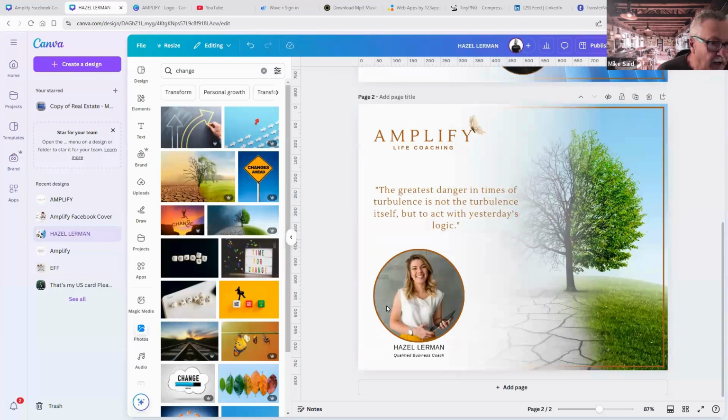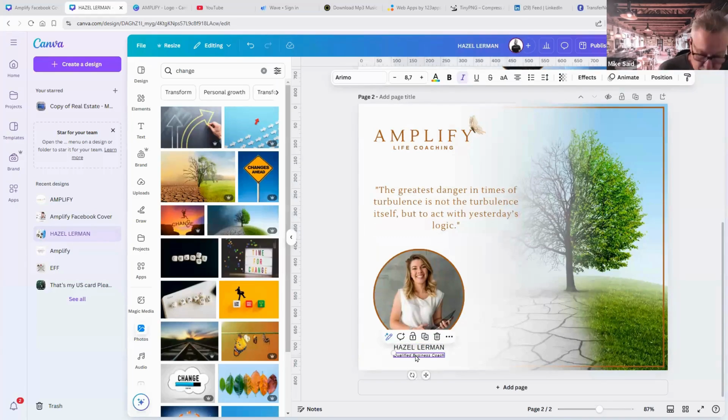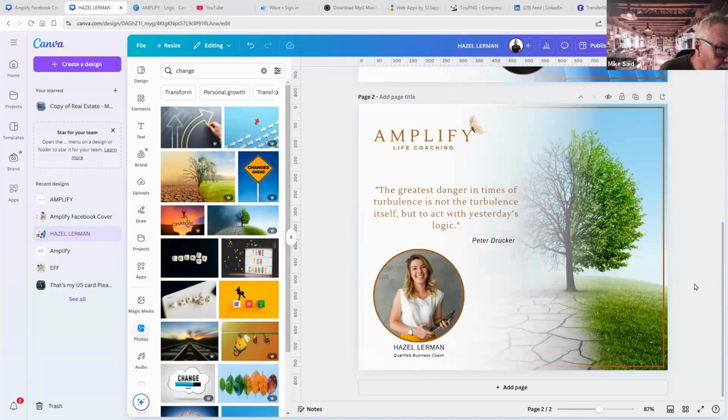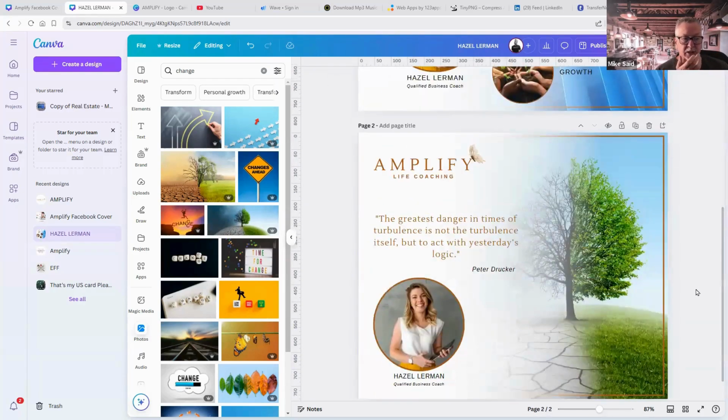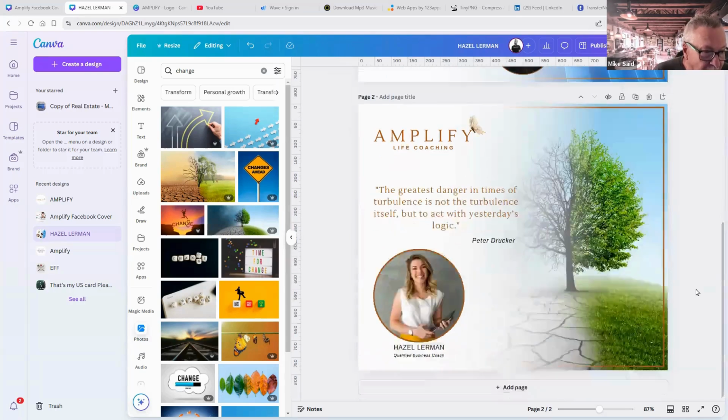Of course, I want to attribute Peter Drucker. I'll just put that there. Peter Drucker. Make that just a little bit bigger. Okay, now I have Facebook post number 1, Facebook post number 2 done.